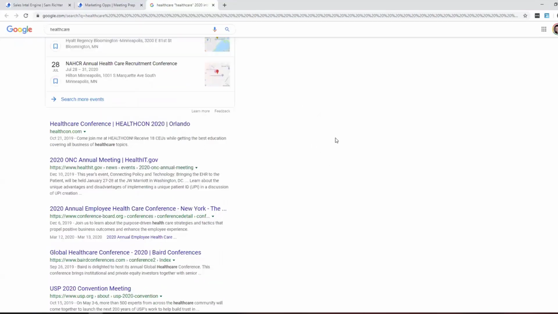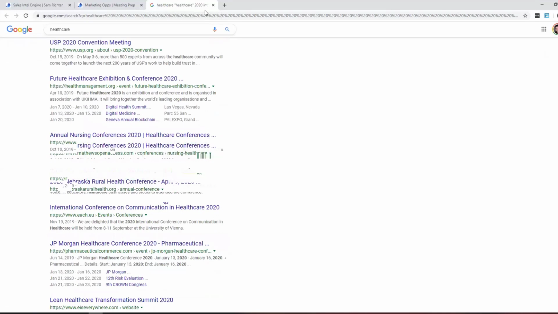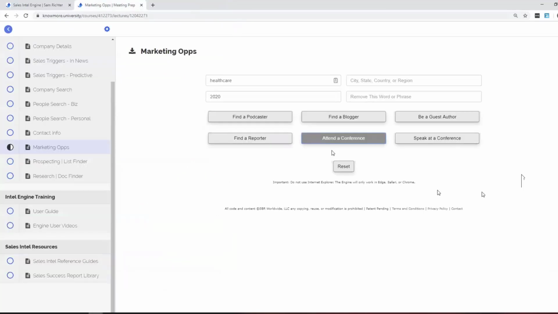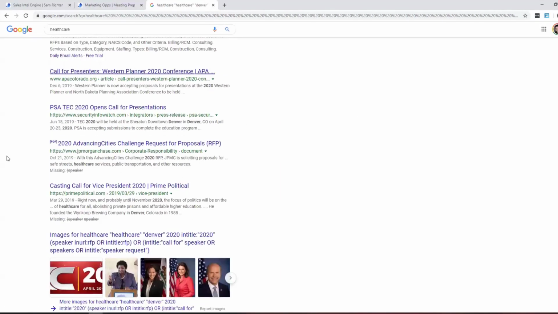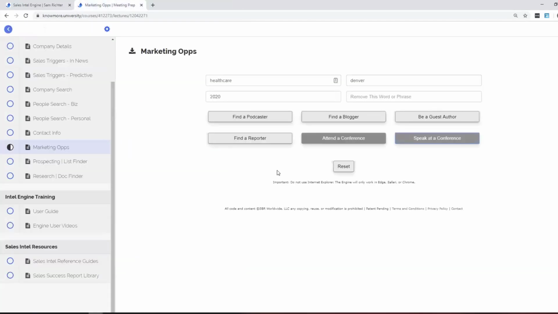And it'll pull up every healthcare conference in the world in 2020. Or maybe even speak at a conference. And I want to speak in Denver. So I want to speak at healthcare conferences in Denver in 2020, speak at a conference. And we can pull up the lists where they're looking for people to submit proposals to speak at that conference.